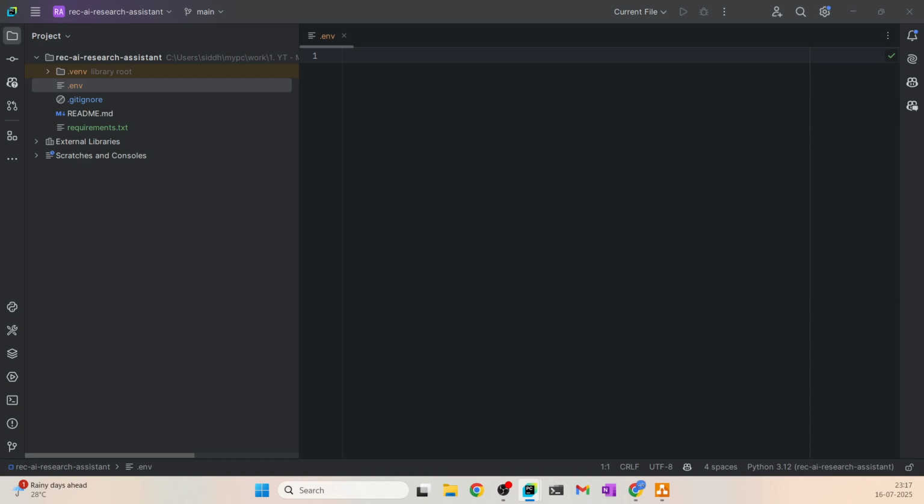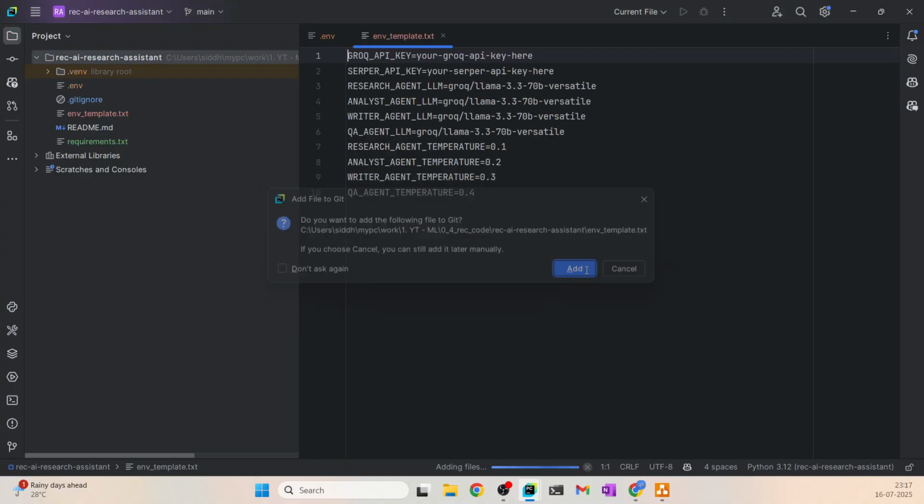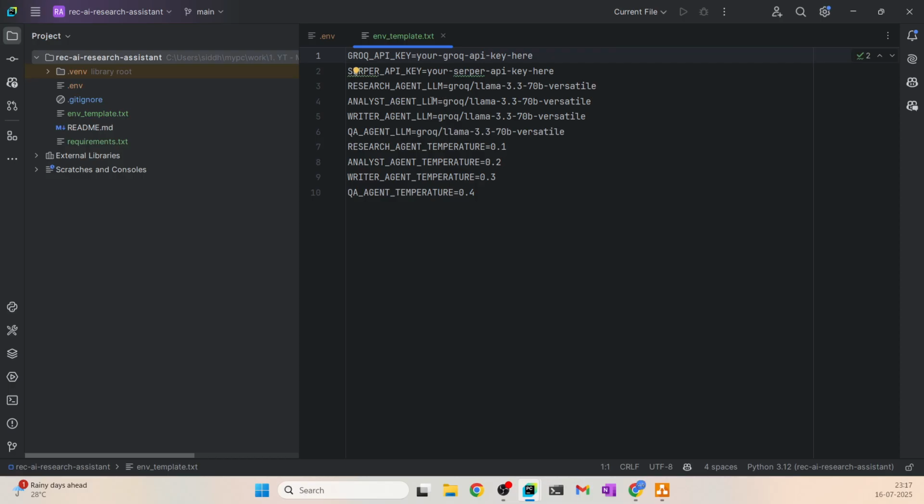I also have an env template file. Let me paste it over here. You can find this in GitHub. The best practice is that you shouldn't push your .env file to GitHub. Rather, you can have an env template where you mention that this application is going to need this Grok API key, Serper API key, and all these things. So the user who's cloning your repository or collaborating can just update it with their own API keys.